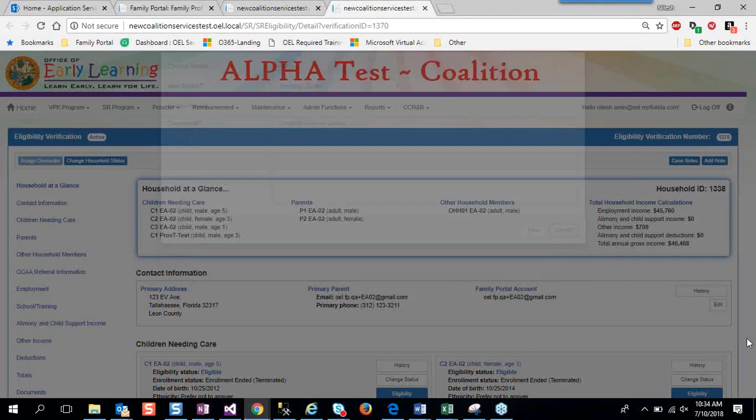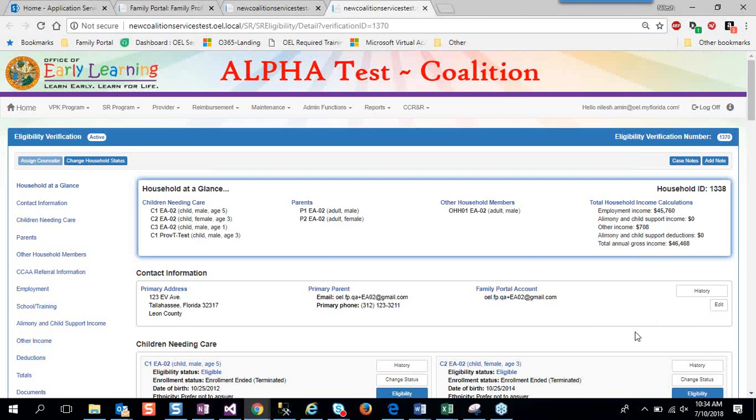If you hit save, it should kick off an email to the family saying you now have access to the family portal to update your information, and then they have 15 days to do that. If they don't do it within 15 days, then we're going to be pulling it back into a coalition reviewing state, and then you can decide what to do at that point. You can either put it to active or contact the family. So if they want to make an update, you just put it in pending update.